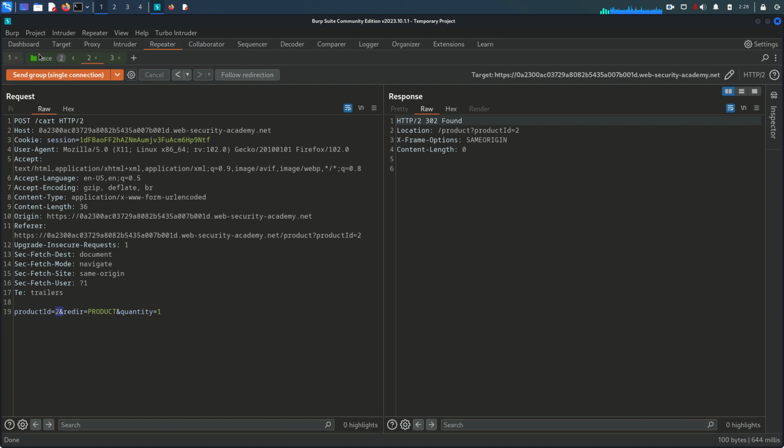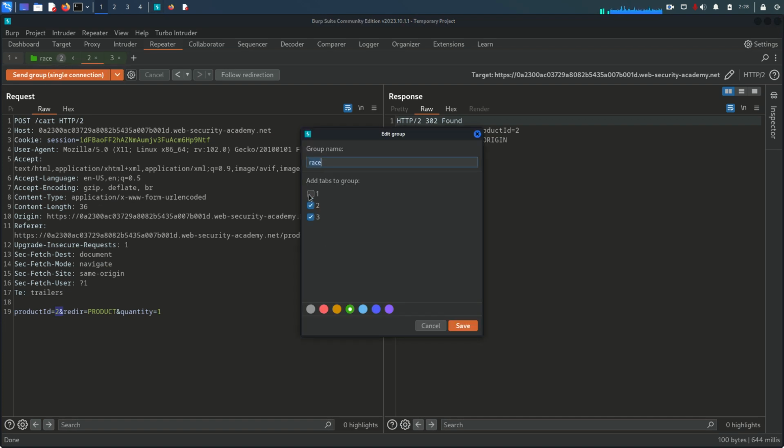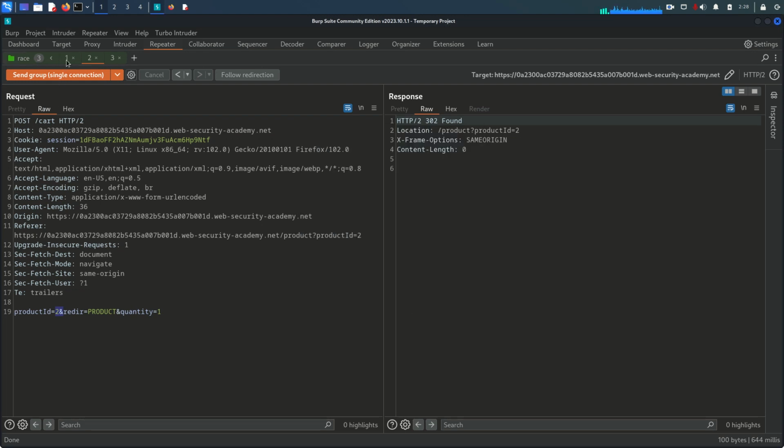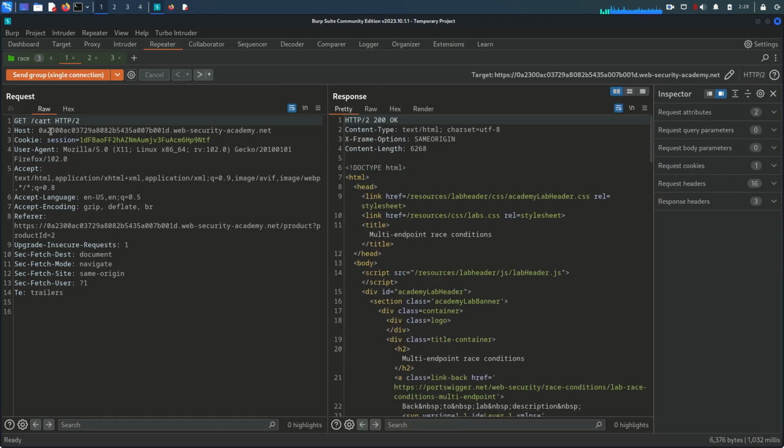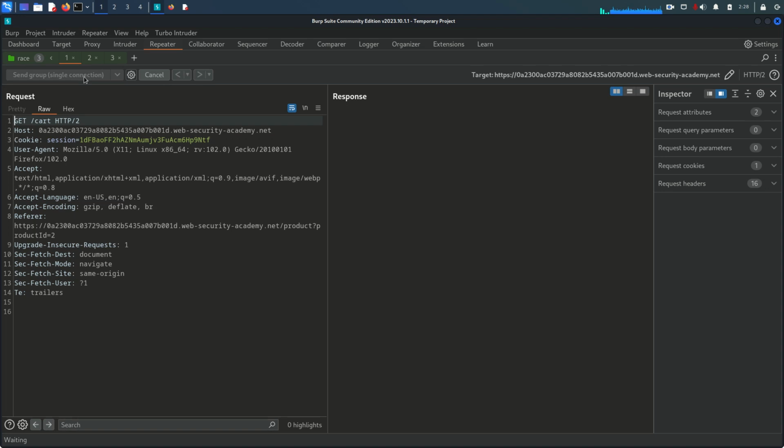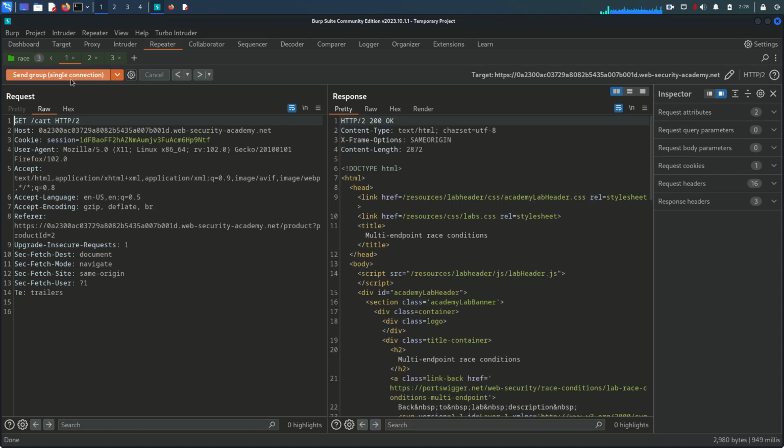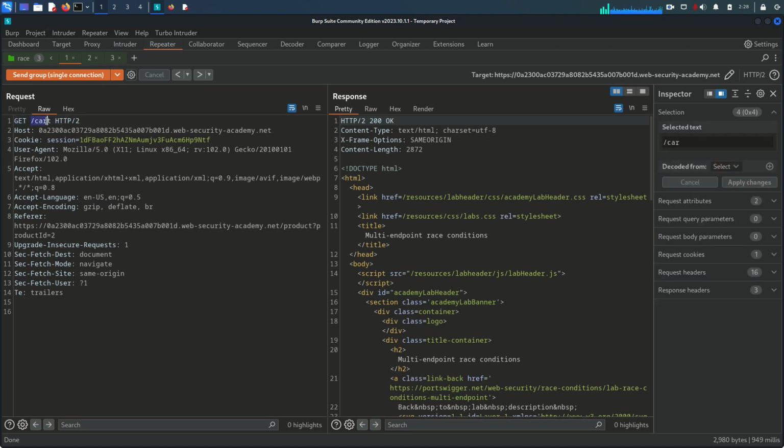But what if I edit this group and add the first tab also to this group, and this first tab is the get cart. So now send this request again in sequence within the single connection, and this time you can see the first request, which is the get request for /cart, took 949 milliseconds for the response time.